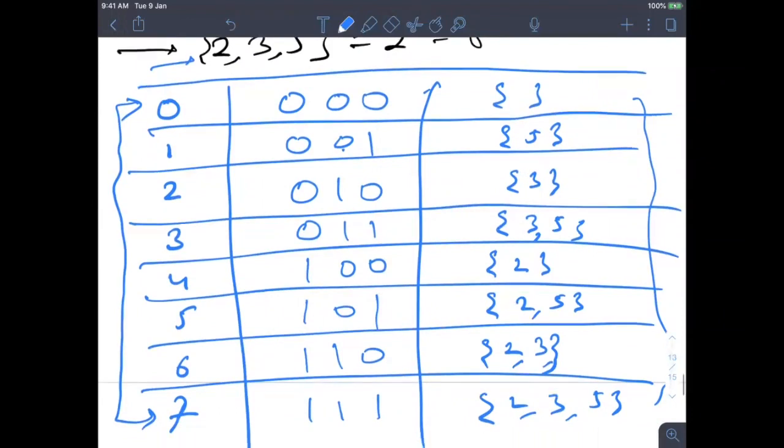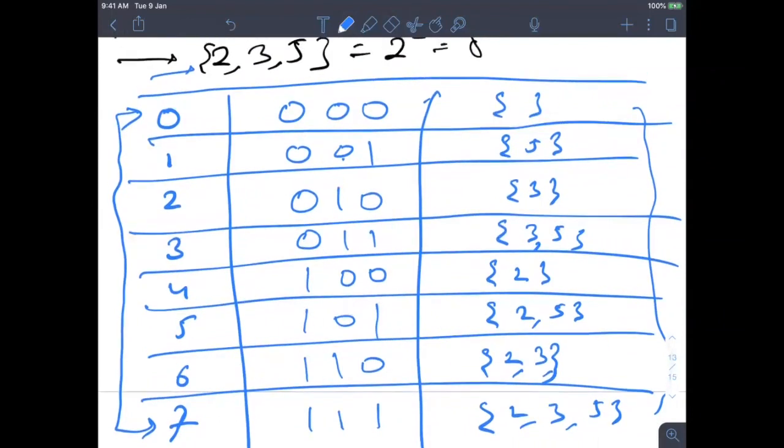So again, what is a subset? Okay, you might have to, after 10 years, just join the session again. Yeah. So you have to print all the subsets.